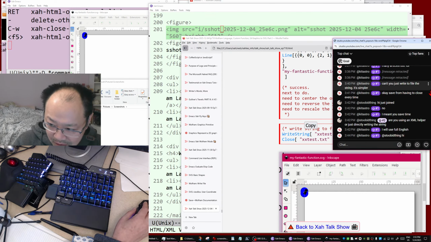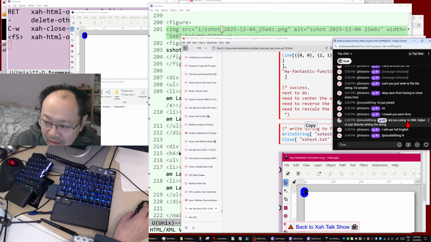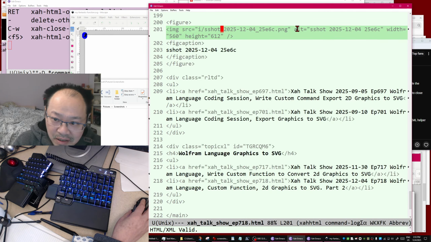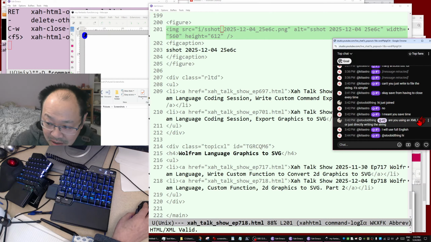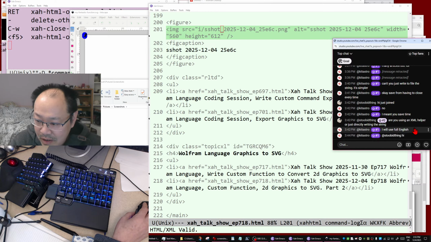Are you using an XML helper or just directly writing the string? What do you mean? I'm directly writing a string. I'm not using any helper. What do you mean helper? In Emacs or what? I will use full English.